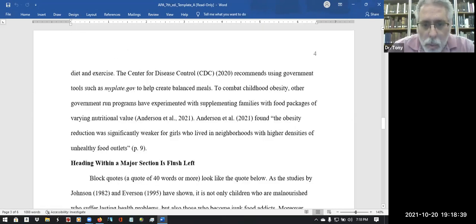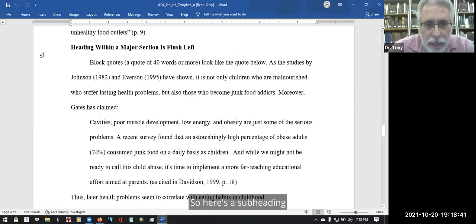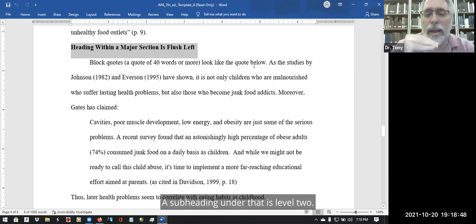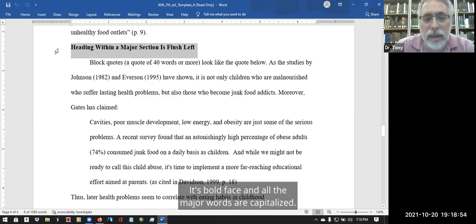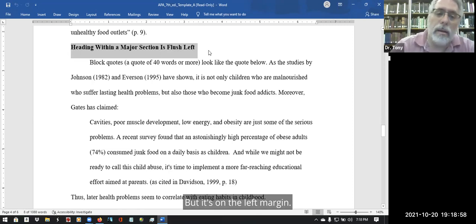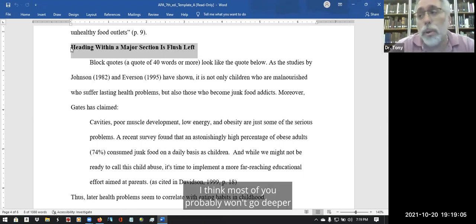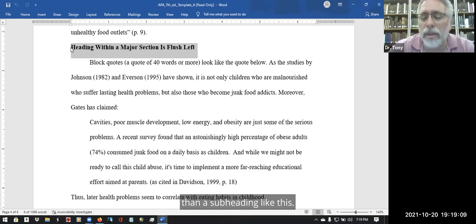So here's a subheading, or a level 2, right? So you have a heading, that's level 1, a subheading under that is level 2. You'll notice that it's capitalized and formatted exactly the same way. It's bold-faced and all the major words are capitalized, but it's on the left margin. It's flush with the left margin rather than centered. I think most of you probably won't go deeper than a subheading like this.